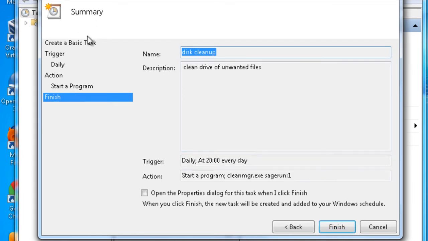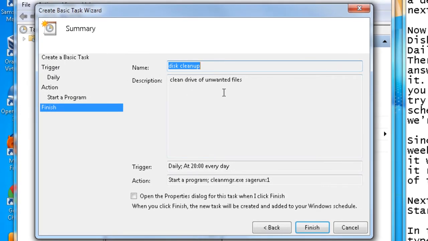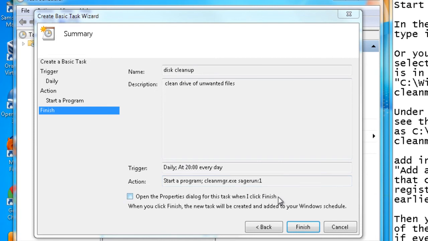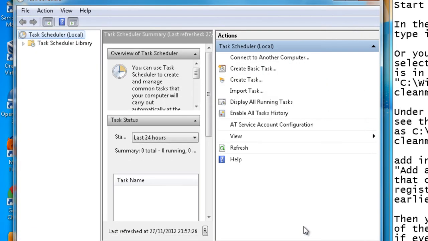And now this is a summary of your setup for running disk cleanup. Clean drive of unwanted files. Trigger daily at 8 o'clock every day. Action, start a program. cleanmgr.exe sagerun. That's the command. That's from your registry key. So now we're set. So now you can tick the box if you like, open the properties dialog for this task when you click finish, but you don't really need it. You know what's set up. So we have all the details here. So just click finish, and now that task is set in your Task Scheduler.